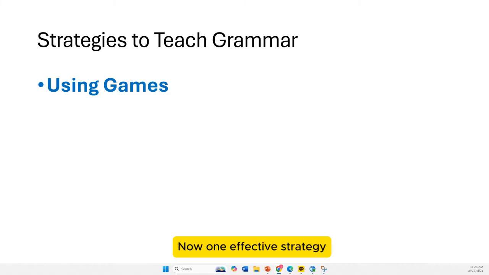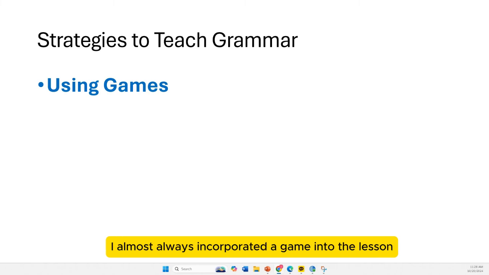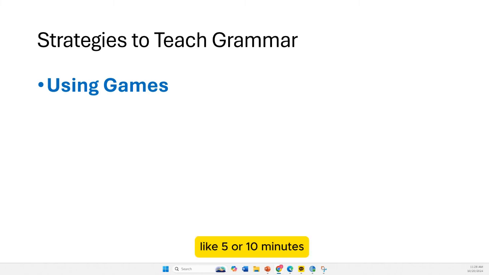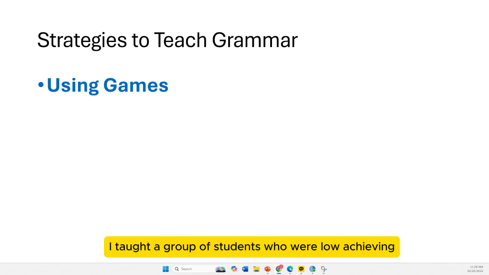Now, one effective strategy for teaching grammar is using games. With my middle school students, especially those at low proficiency levels, I almost always incorporated a game into the lesson, like 5 or 10 minutes. I taught a group of students who were low achieving. Their test scores were between 10 and 30 out of 100.